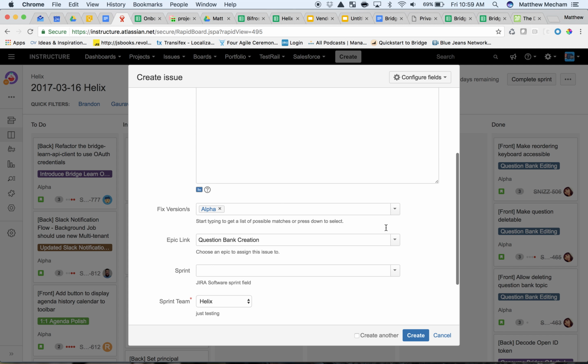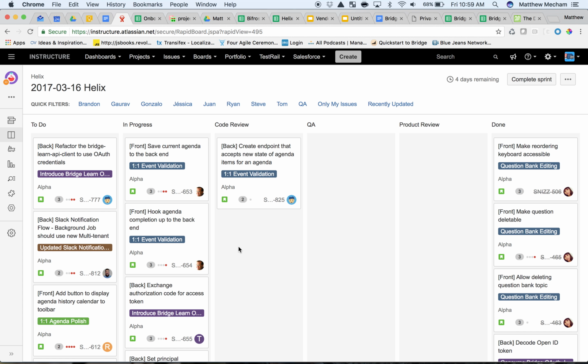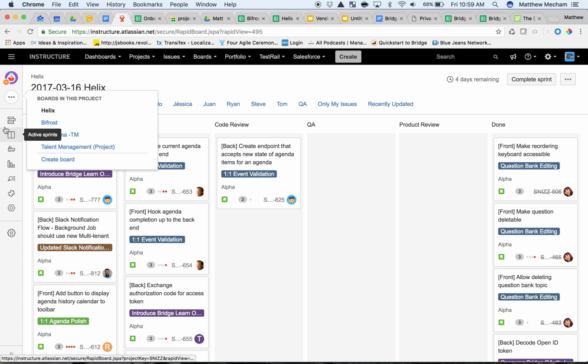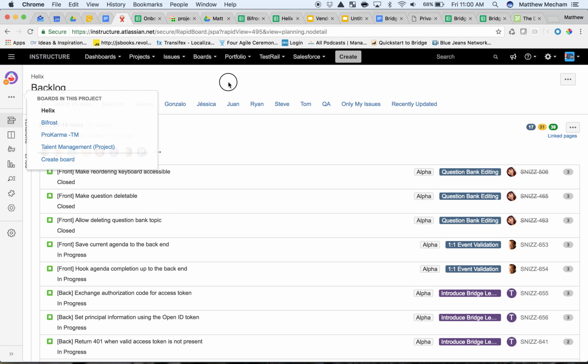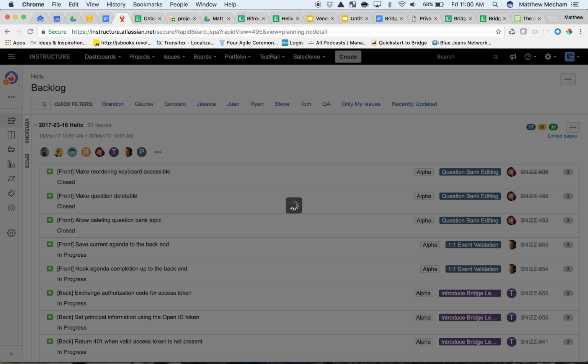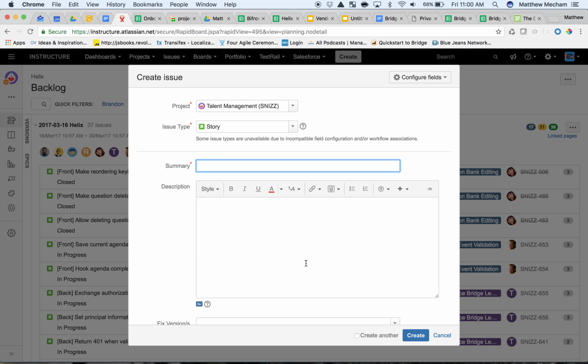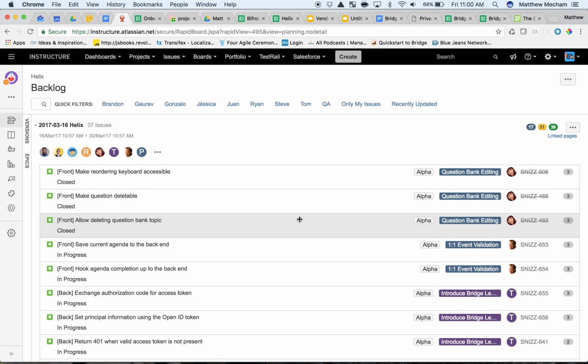Once I've provided all the information, I can go ahead and click on create. I'm not going to do that here because I don't want to add stuff into this board, but it's really easy. You can do that from the active sprint view. You can also do it from the backlog view here. Again, create, I can just fill out the information here and I'm done. So that's how to create a ticket in Jira.